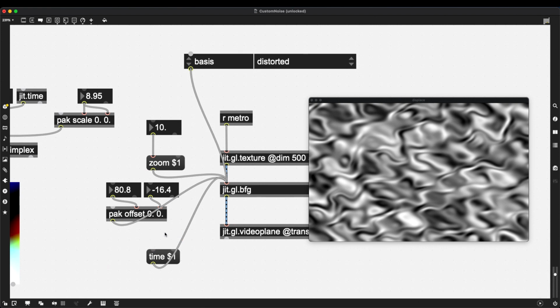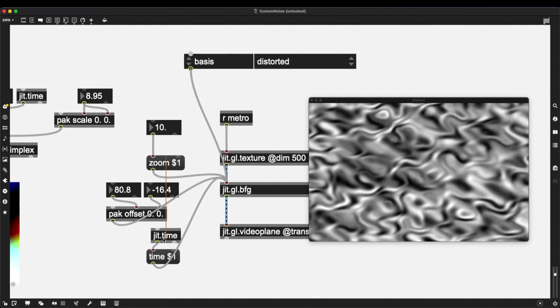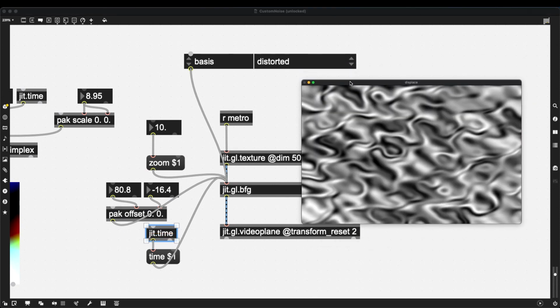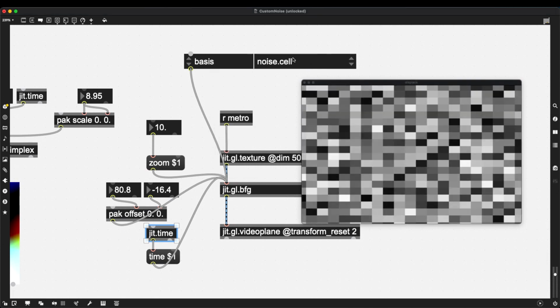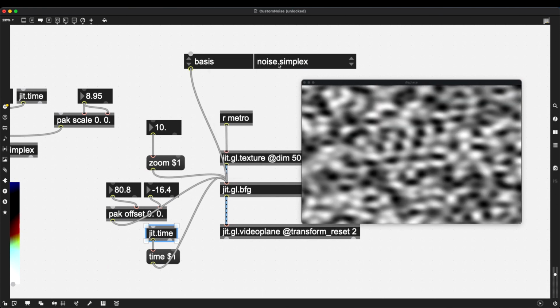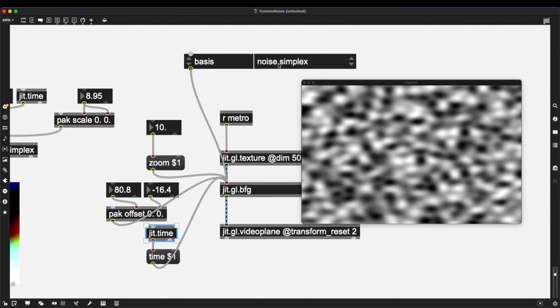And again, just like how I did before, I'm going to create my jit.time and tie it to my time message, and here is a really nice floaty distorted texture. It already looks a lot like water to me. We can have it with our noise.cell or Perlin noise or noise simplex. It's a great way to create textures that have a lot of variety and movement in them.